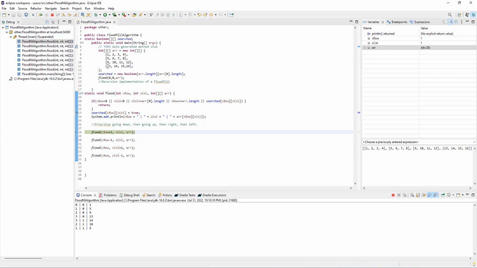So 1, 5, 9, 13. Then we go to 14, 10, 6, 2, and then 3, 7, 11, 15, 16, 12, 8, and 4. And then all the terms will have been searched and the program will terminate. So this is an example of a simple flood fill algorithm in Java.